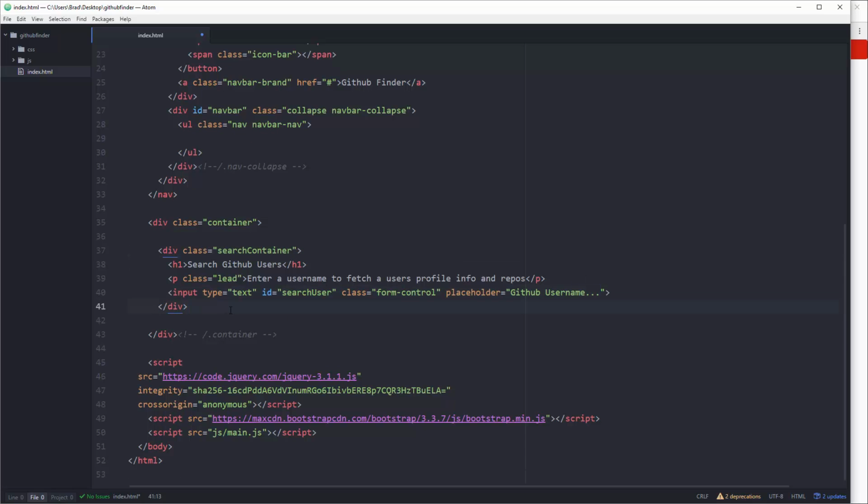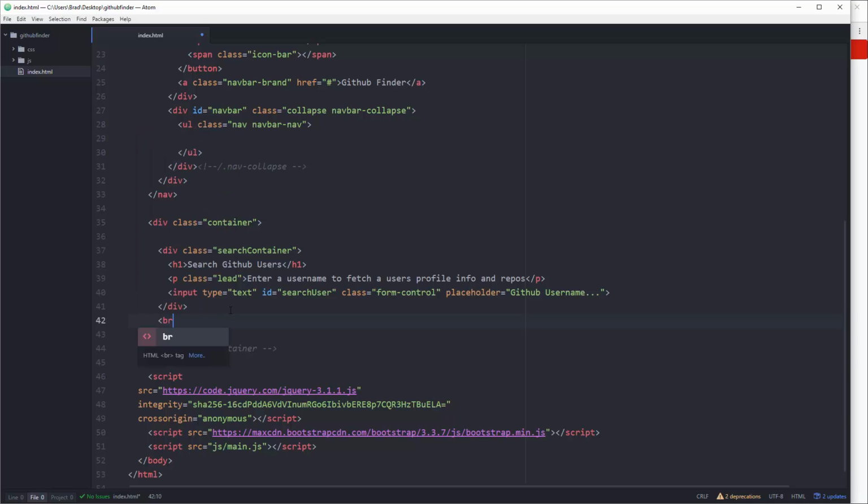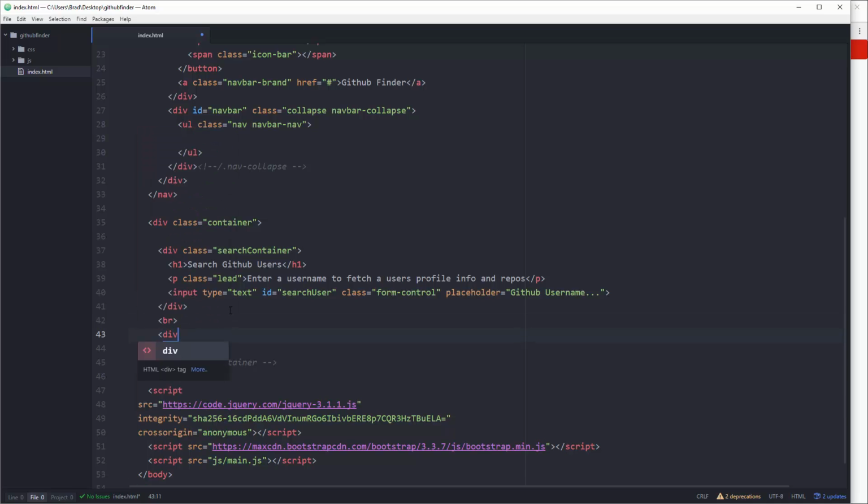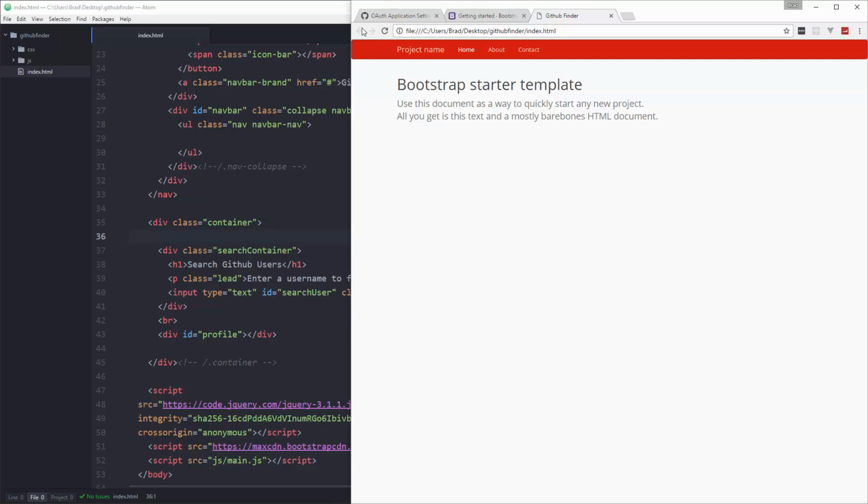Alright, and then we're going to put a line break under that search container, and then we're going to have a div with the ID of profile. Okay, so this is where the results of our Ajax request will go, our formatted HTML. So let's save that. Okay, let's look at that, and that should be what you have so far. Alright, and that's pretty much it as far as the HTML file. The rest we're going to do all in our JavaScript file.